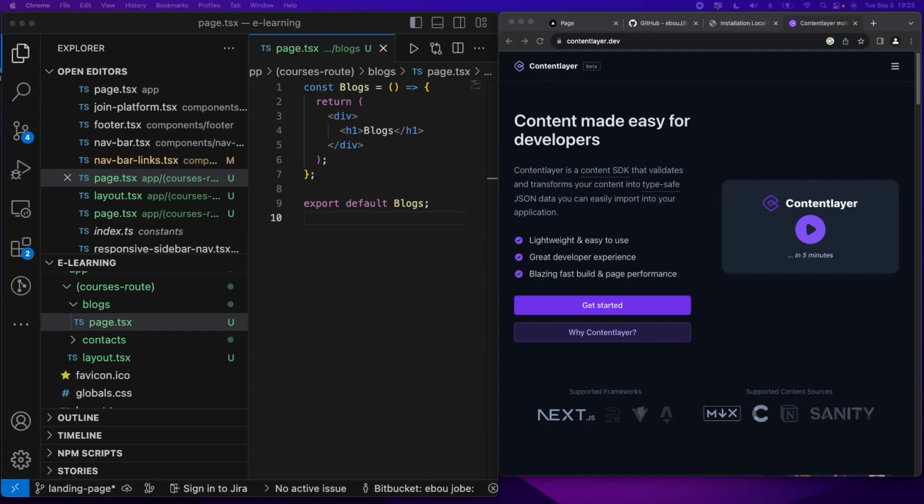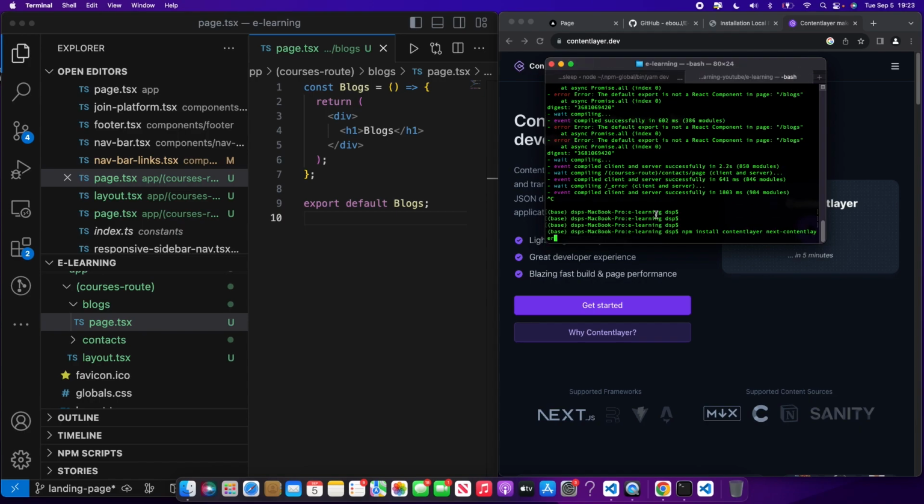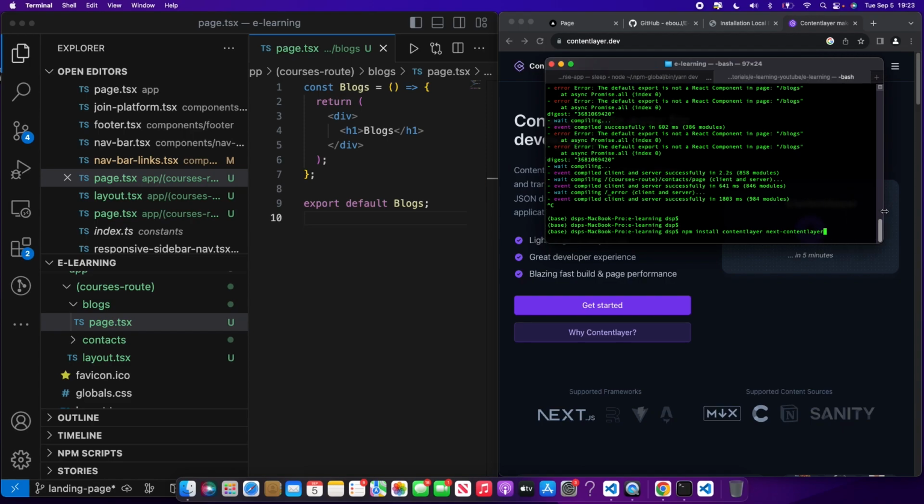So yeah, we need two packages: ContentLayer, and next-contentlayer, which is just the wrapper around ContentLayer for Next. So I'll stop this and paste this command in my terminal, which says npm install contentlayer next-contentlayer. If you're on yarn, you can say yarn add contentlayer next-contentlayer. These are the two: contentlayer, and next-contentlayer, which is just the wrapper around contentlayer so that it can work with Next.js. I'll hit enter and it will install that.